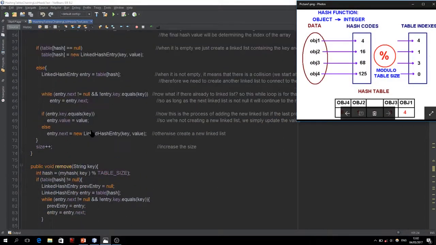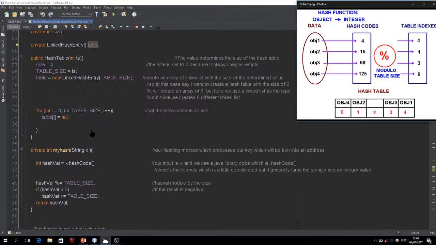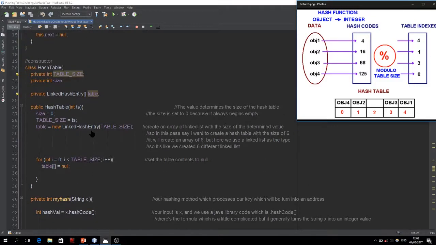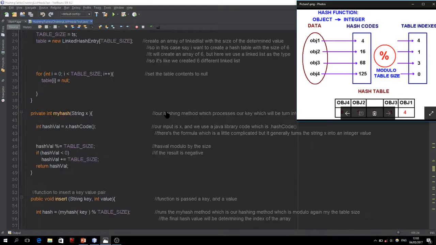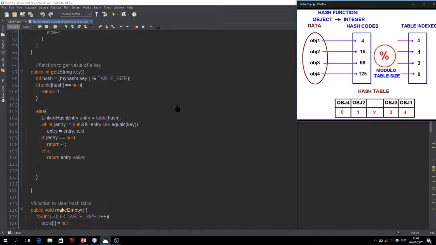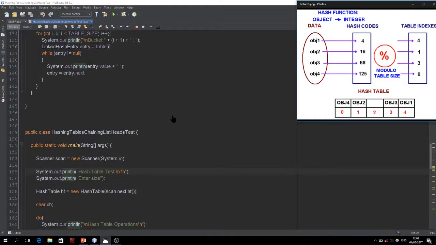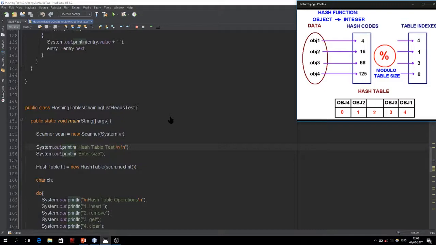Okay, so this is the code, and I'm going to put this image here to help you remember what our objective is. We have the objects, we need to turn them into hash codes, and in turn those hash codes will be taken modulo the table size. I'm going to begin at the main to give you a clear picture of what we're supposed to be making.